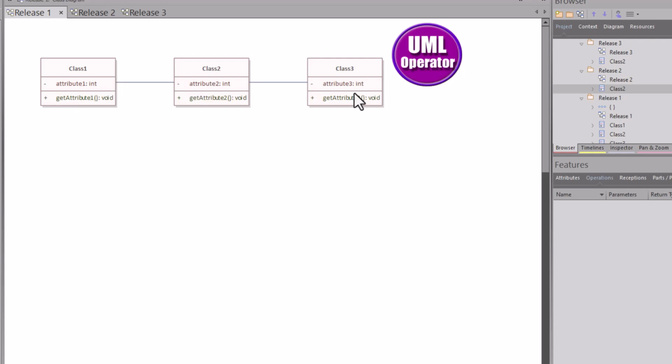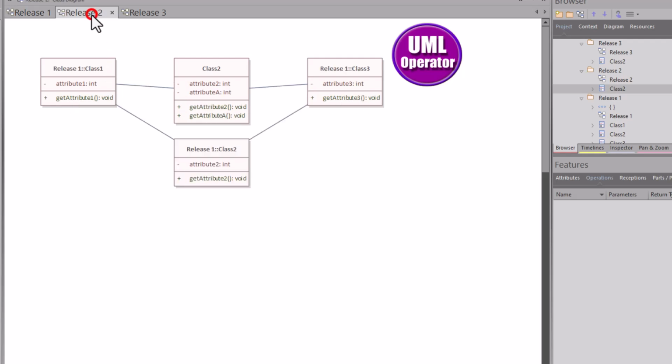So for this next part, I went ahead and added in release 1 an attribute and an operation for each, right? So let's go to release 2. When we're looking at release 2, the attributes and the operations were versioned. Release 2 is working, and they're modifying or refactoring class 2. So they've added an attribute and an operation, all right? Let's go to release 3.